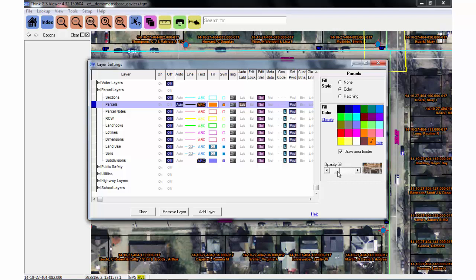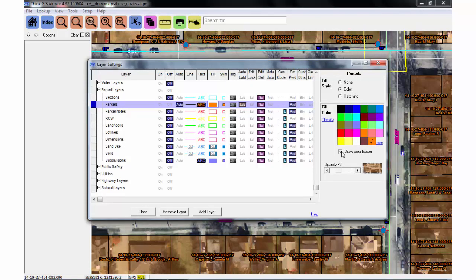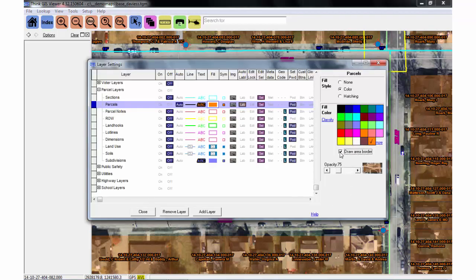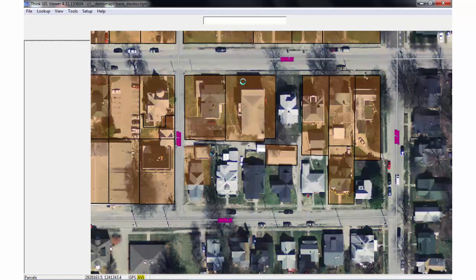Pulling back, I can change the opacity of it to be able to see through to any features or aerial photography underneath the feature. Closing, I can see now that there's a fill on the parcels but the opacity has been set to a transparency where I can see aerial features underneath. The Draw Area border will remove any lines between the features. Obviously, in a case like this, that is not an ideal situation, so I want that border showing to be able to see where each parcel boundary runs.